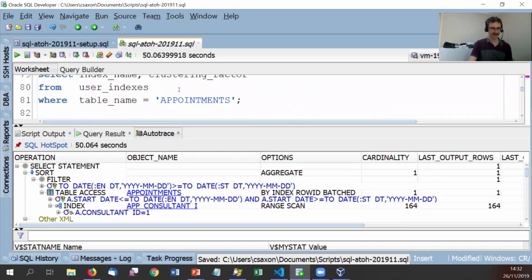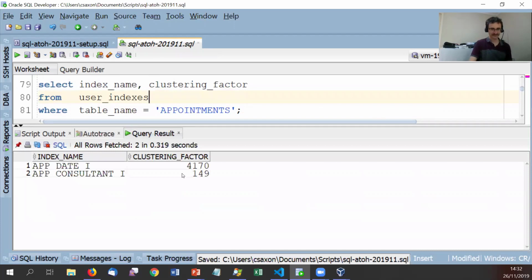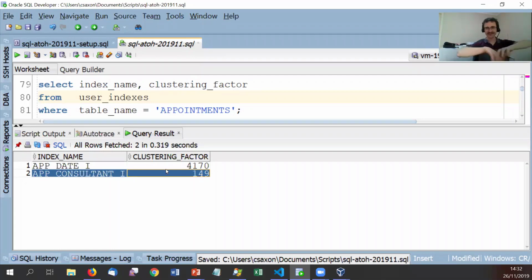Well, as Yuda says, it comes down to the clustering factor. Consultant index is very nicely clustered. That means the data is stored in the table in an order that roughly matches the consultant IDs. So if you were to look at the data in the data files, you'd see rows for consultant 1 all next to each other, rows for consultant 2 next to each other, and that kind of thing. So it roughly matches the order they are in the index.